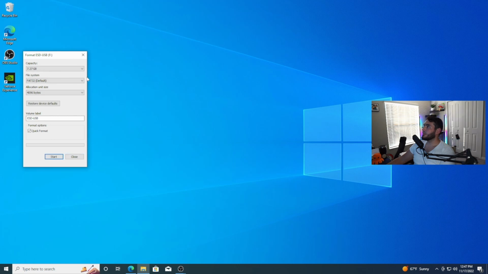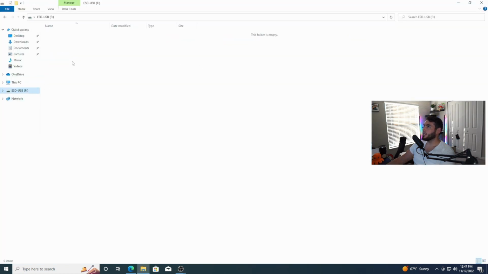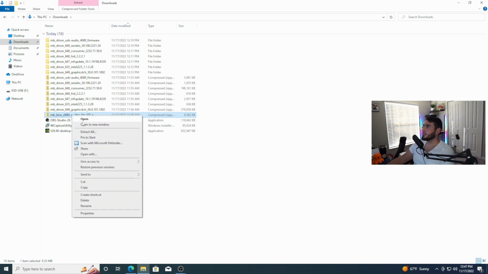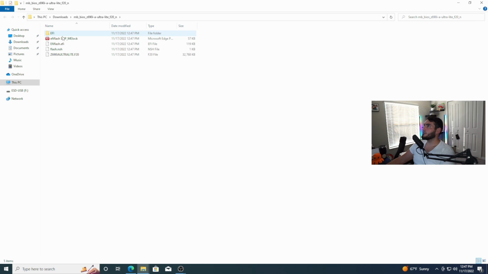Format complete, and you can close that little window there as well. So now you have a completely blank USB flash drive. What you want to do now is go to your downloads folder, find the BIOS that you installed earlier from the manufacturer website, right click, extract all. And then here you have all of your BIOS files.